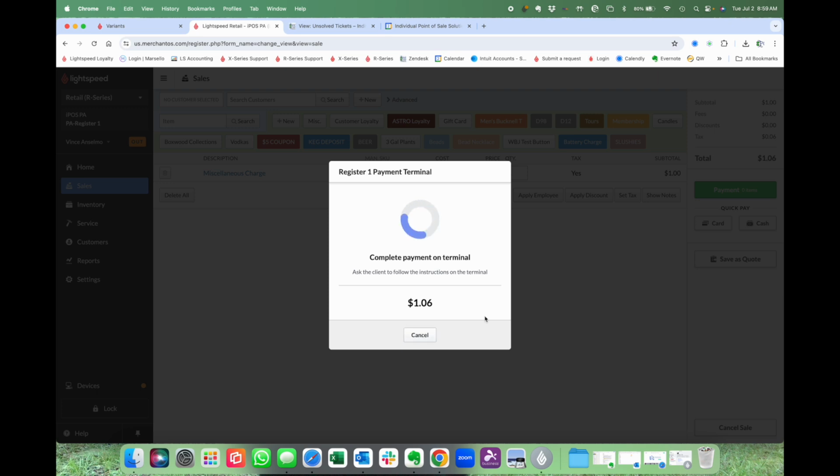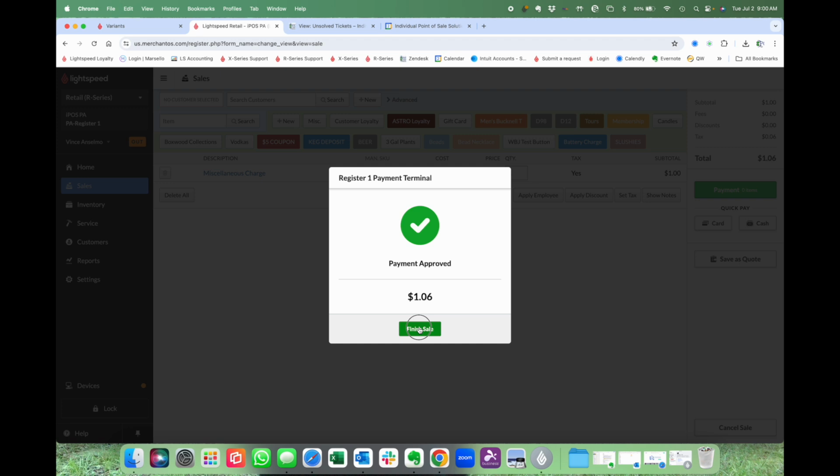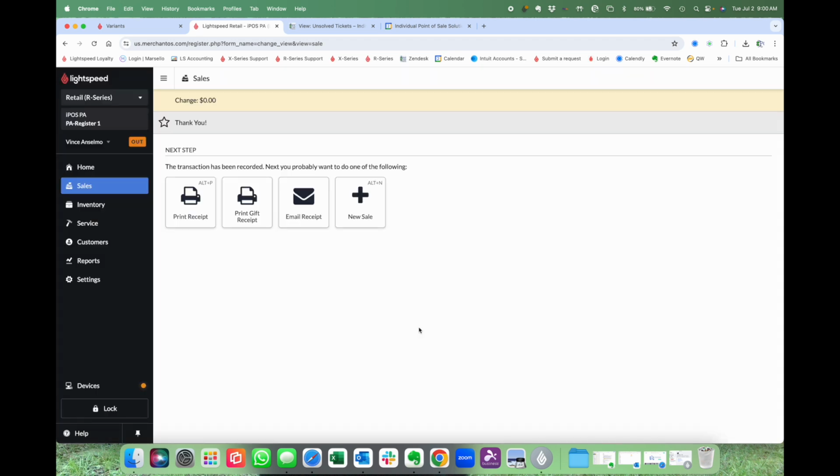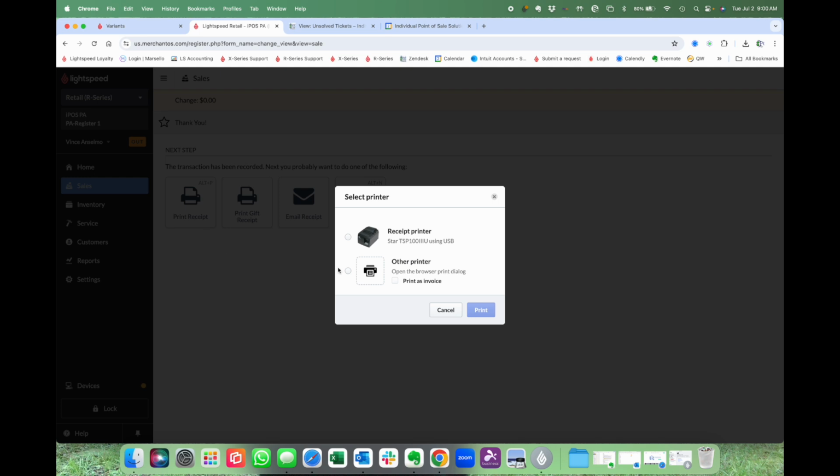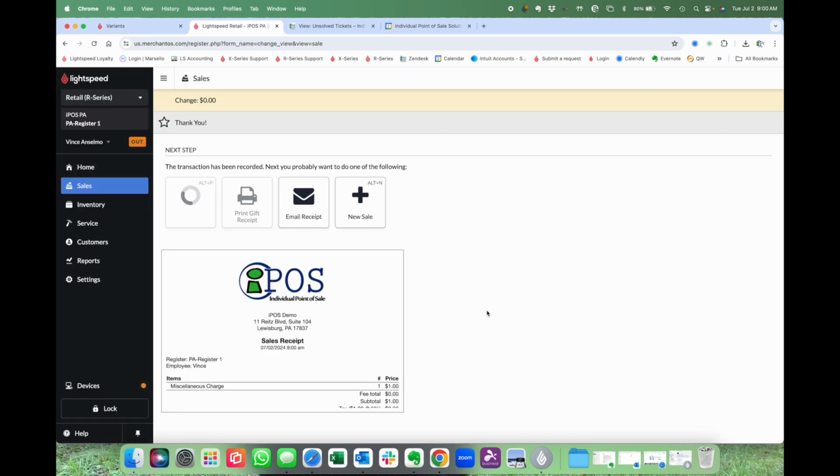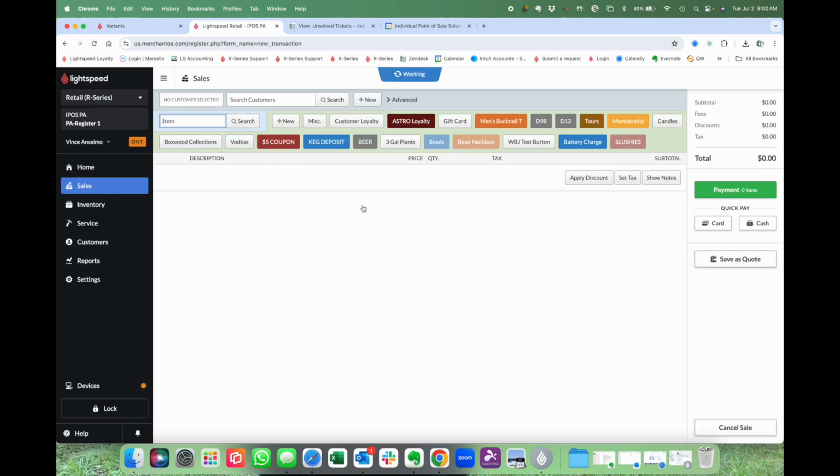Because our terminal was selected previously, I'm just going to go to my terminal, tap my card, and the transaction is approved. We'll go ahead and finish the sale, and I am going to print that receipt. I have multiple printers set up, so I'm going to print to my receipt printer, and when I do, I will get my receipt and just set it aside, because we're going to start our next sale and we are going to return that item to the credit card.